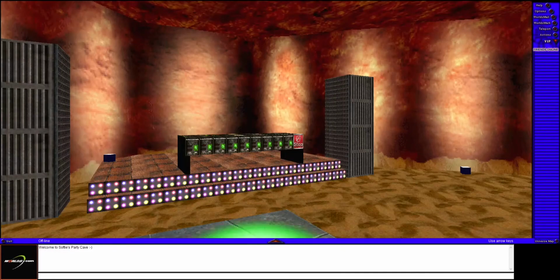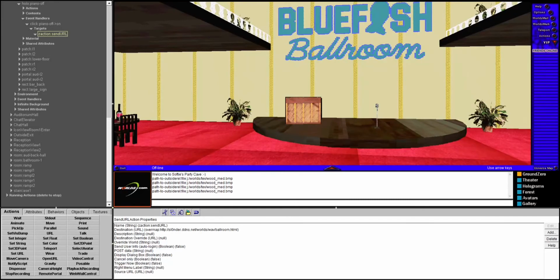Another nice thing about doing the video wall method is that it will always play. Sometimes with the sound action, if it's not cached, it won't play on the first trigger. But using the video wall method, it'll always play as soon as it's triggered. Here's another way of doing music that I tried.